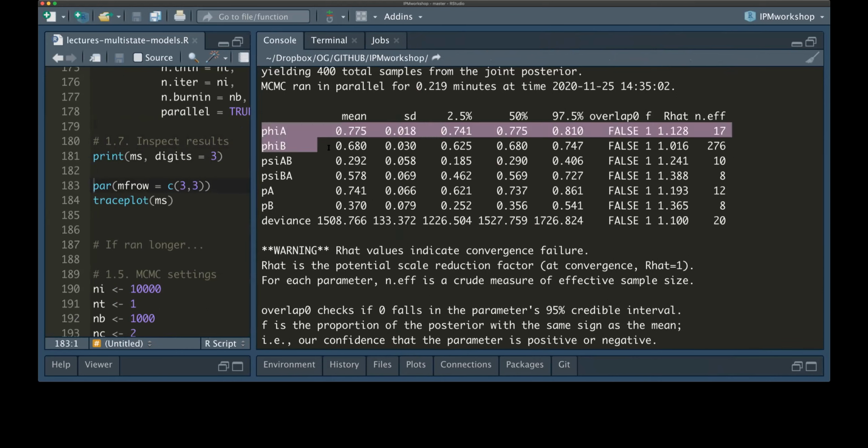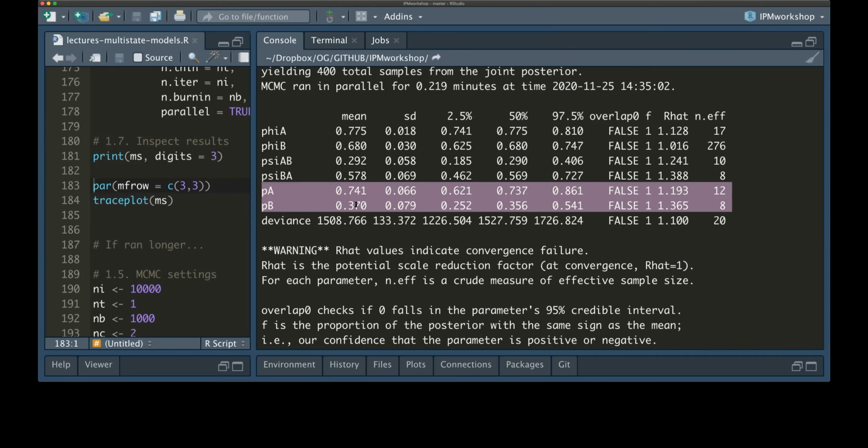Okay, so the results: survival. You see the mean survival for each site, A and B. You have the transition from site A to B, around 30%. So the probability of going to B, given that you are in A, is 30%. So there are more chances to actually remain in A, and the transition from B to A is around 60%. So yes, you tend to leave B to go to A. And the detection probability is higher inside A than inside B, around 75% against 37%.